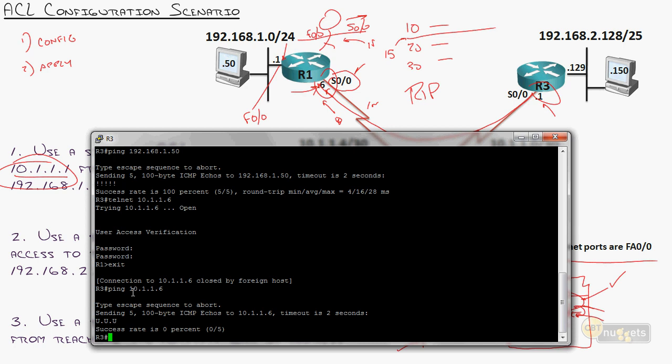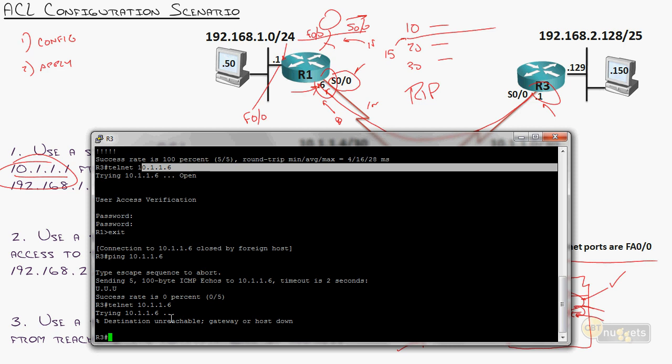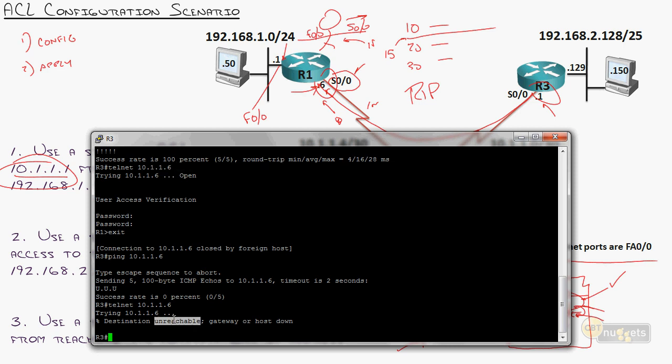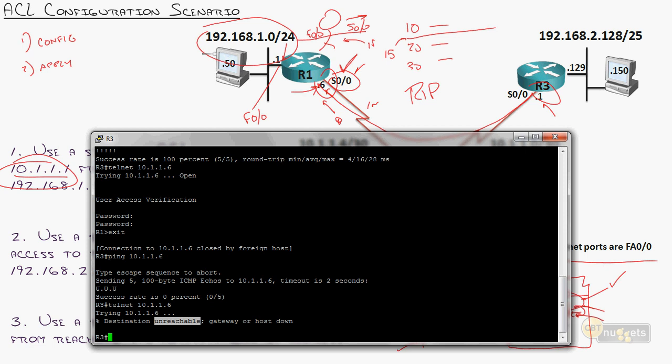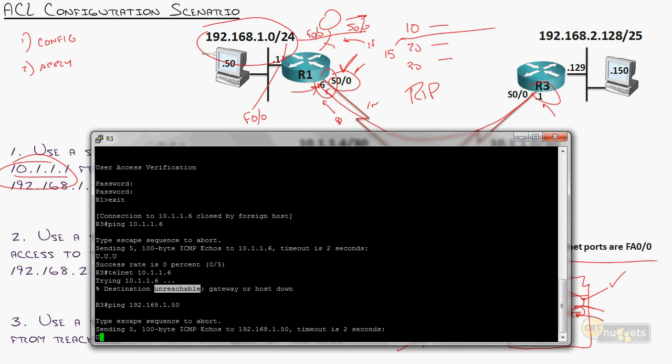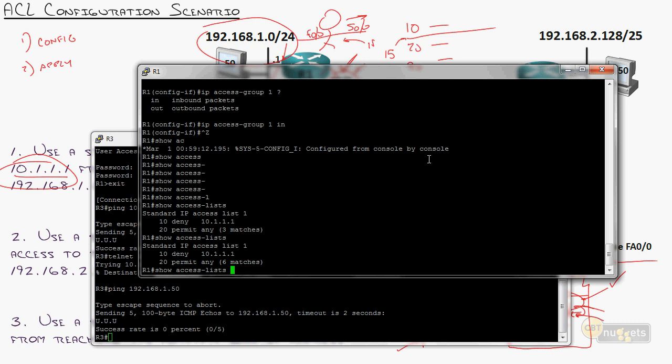So let's do some more testing. I'm going to try and telnet. We just did that up here, right? Telnet 10.1.1.6. Denied. Destination immediately comes back unreachable gateway or host. I'm being blocked from there. Okay, so that verifies that I can't get here. Now, what about this guy? I could ping him before, so let's do a ping 192.168.1.50. Successful.